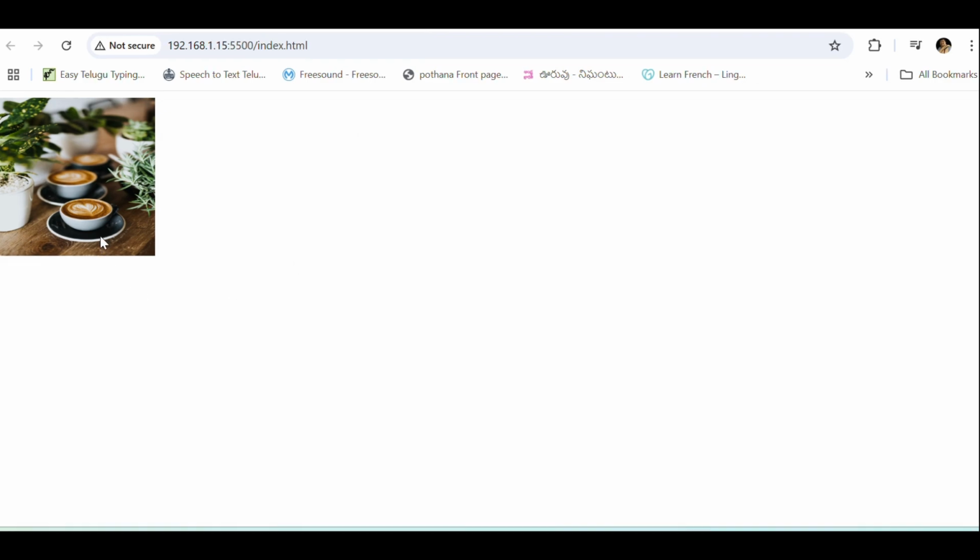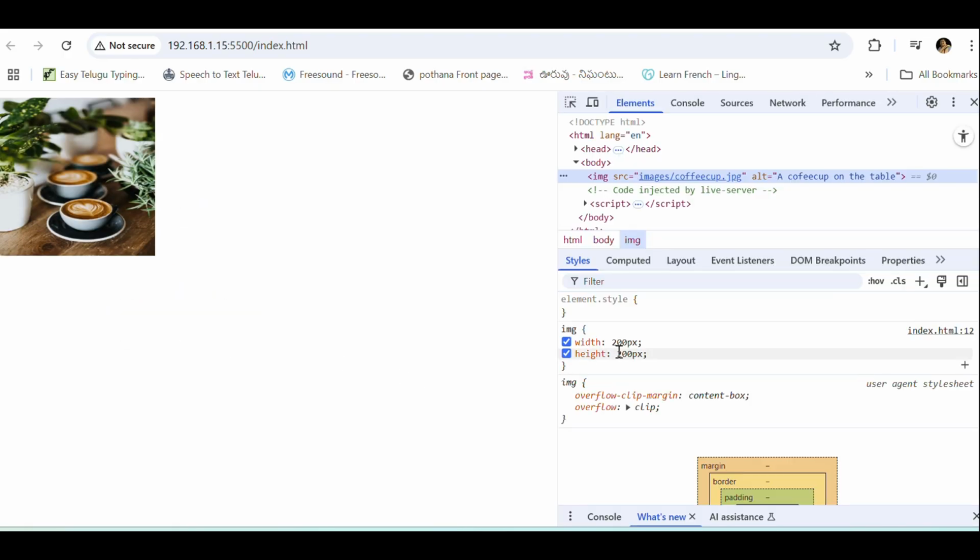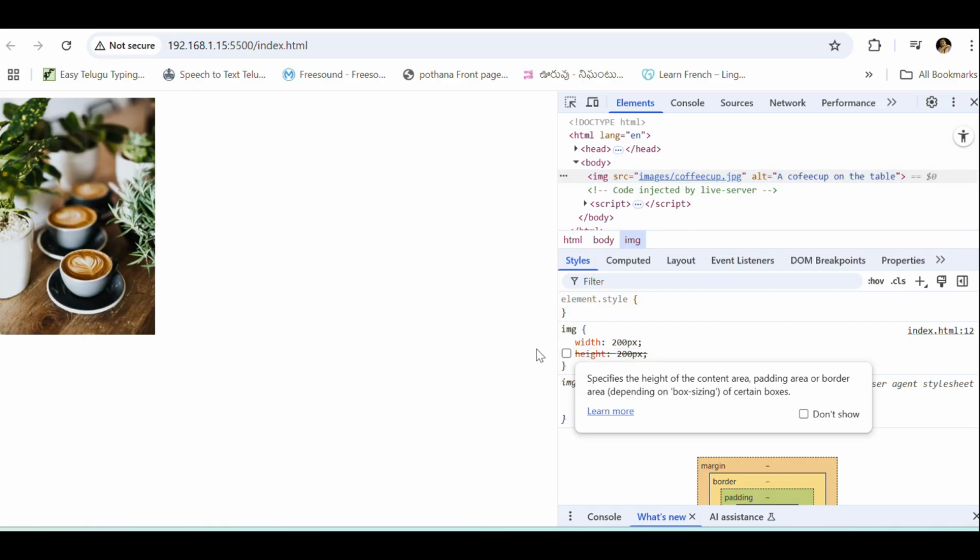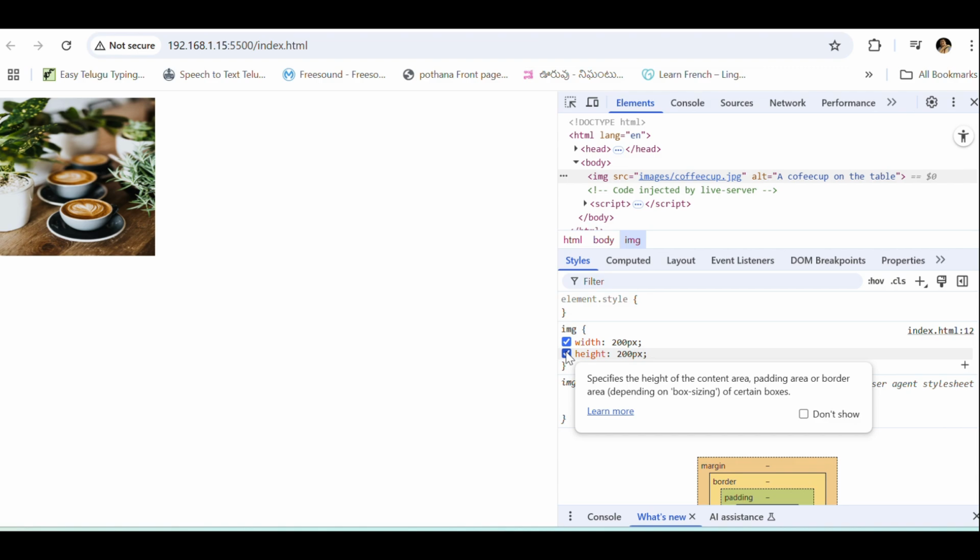Let me show you another way to verify it. Right click over here, click on inspect, and there you see our image height. If I disable the height component, you see the image has been rendered in its original shape, and this coffee mug is in its original shape in the image. But when we apply the height attribute, the image gets squashed.